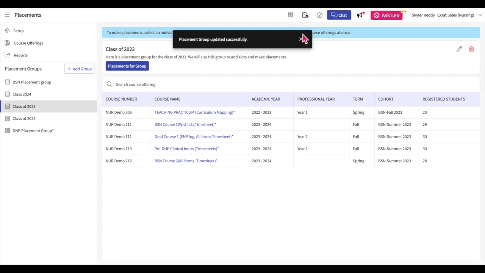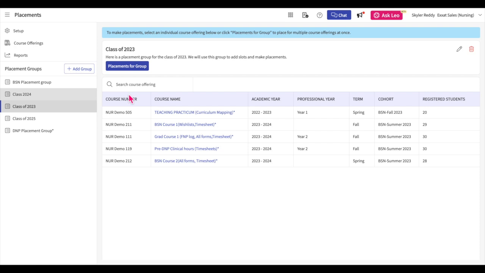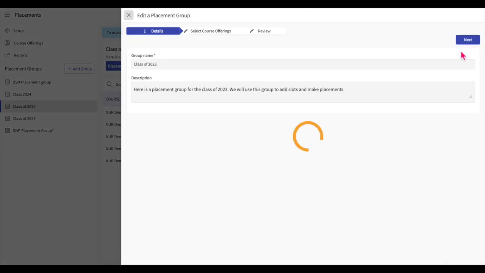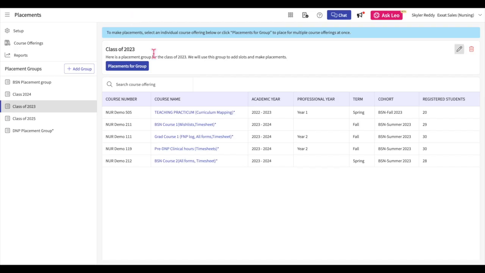This placement group will then be added to the list of placement groups displayed on the left-hand side of the page. You can delete a group by clicking on the trash bin icon. You can also edit a group using the pencil icon. Because placement groups only aggregate courses, you can edit and delete placement groups without losing any course data.